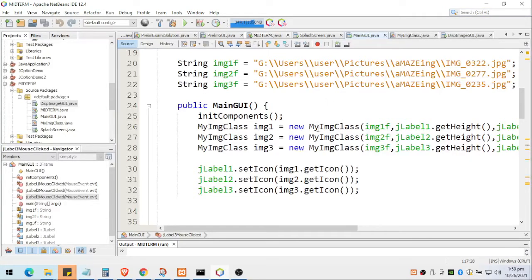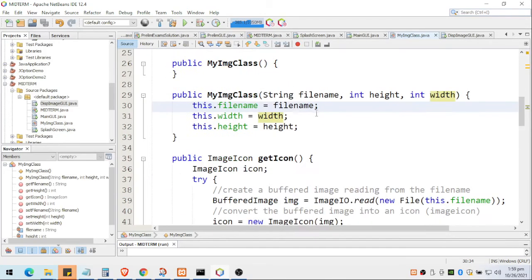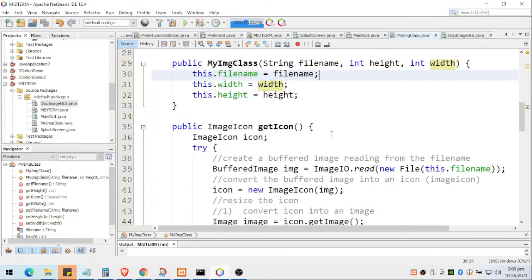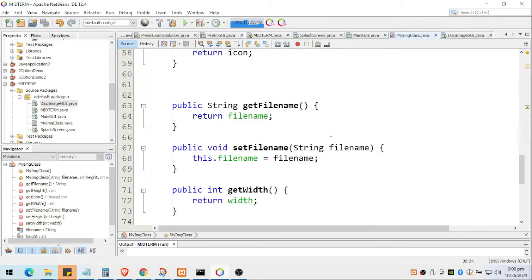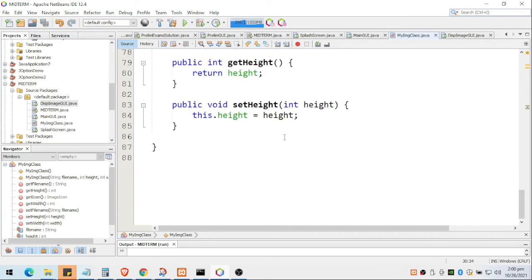Now let's take a look at this one first, the myIMG class. I created that class. In my IMG class, we have the following attributes: the file name, and the width and the height of the image. We have here our constructor. In our constructor, we need the file name, the height, and the width. Now, we can always change the height and width using our getter and setter, and we can also change the file name using our getter and setter methods.